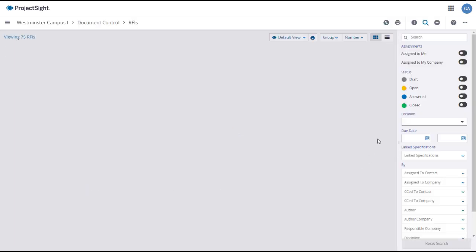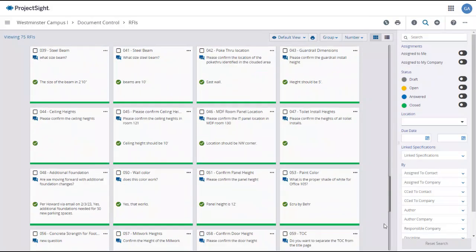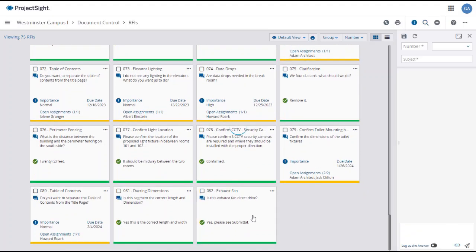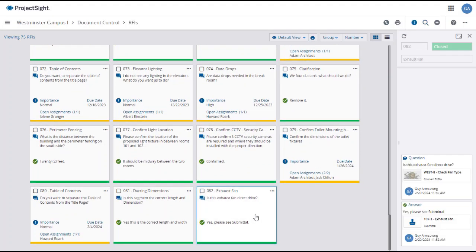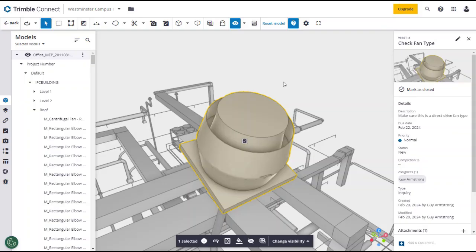The linked RFI is now in the RFI register, and when you select the RFI, its details will appear in the right panel. Here you can see that the RFI has been answered with a linked submittal, which you can open and view, and therefore the RFI has been closed. Seeing this, you can click on the linked to-do and open it within Trimble Connect. There you can add a comment if you wish, then mark the to-do as closed.